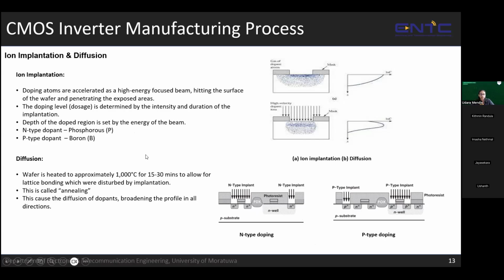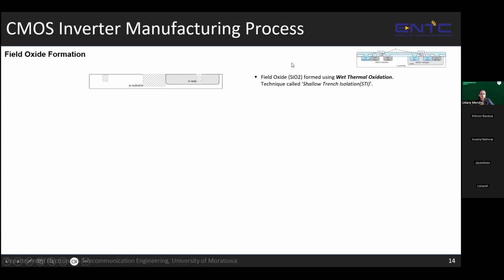So this process will be repeated in forming the N well, as well as when we are forming our source drain regions for both NMOS and PMOS. I hope you got some idea of how it happens. So let me go on to the next stage of what we need to manufacture next.